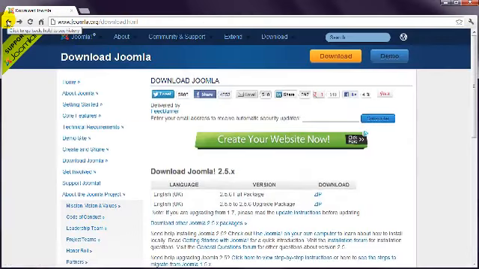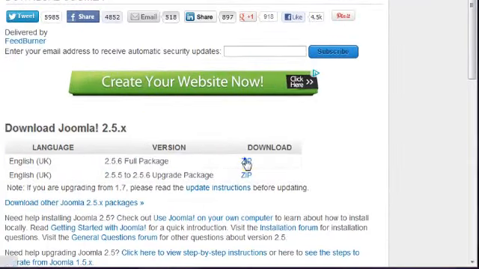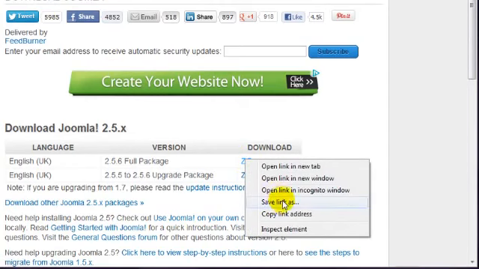Note that Joomla is being updated all the time, and the minor version number, in this case 2.5.6, is likely to have changed. That's okay, newer versions don't affect this training. Now download this file in the same way as you would any other file. In my case, I right-click and choose the Save option.